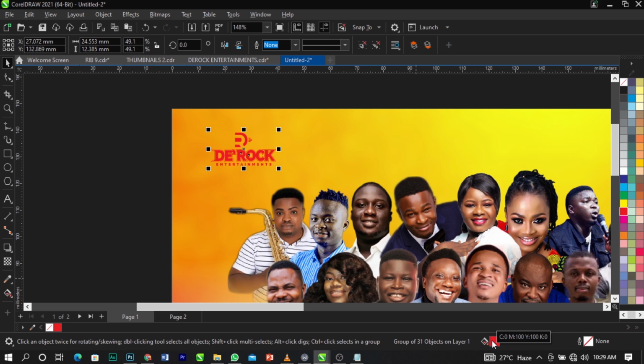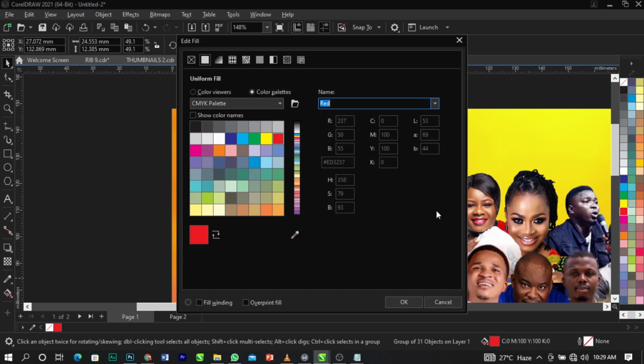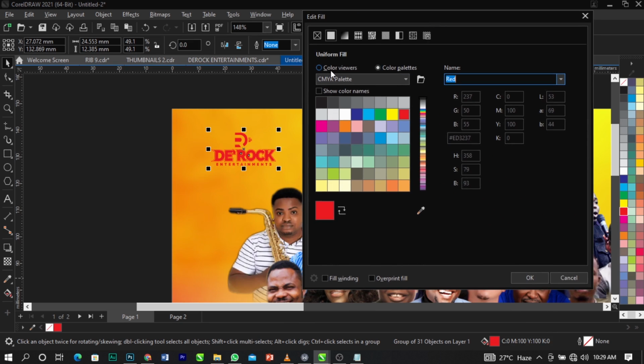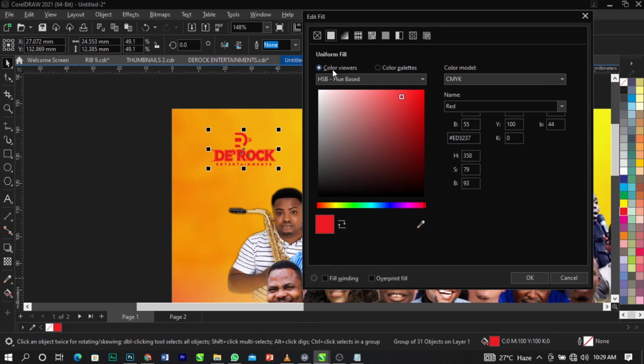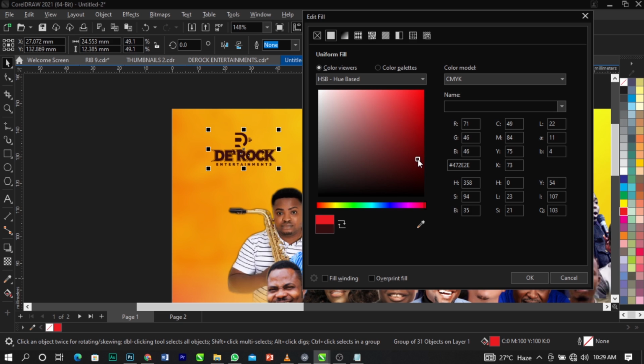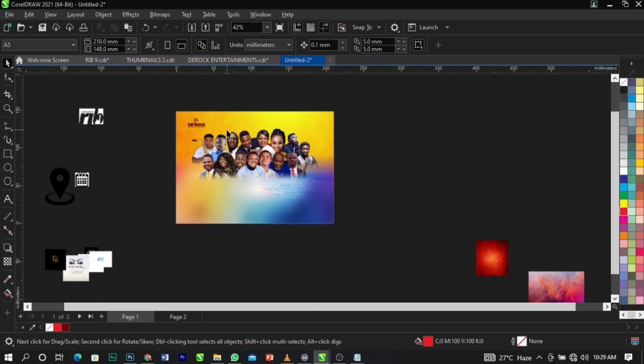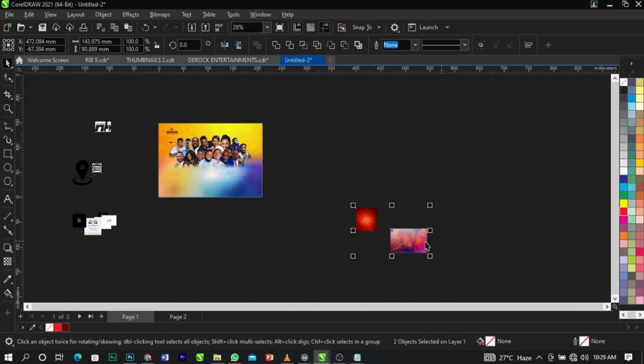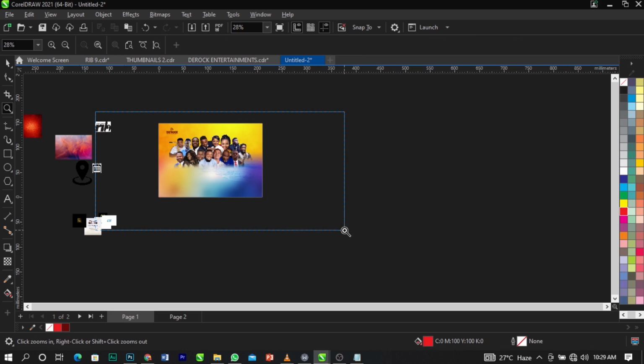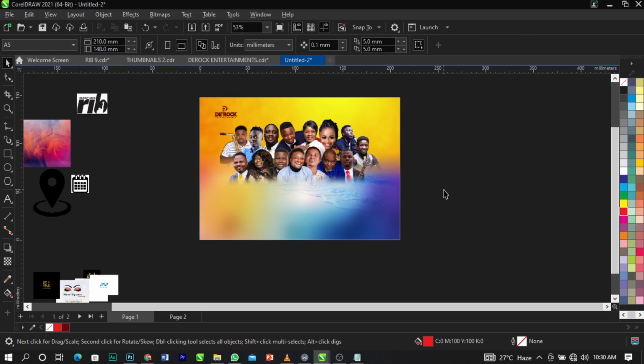and come over to this color node here and double click on it. Alright, and what you're going to do is come over to this color viewer, then use this point and darken this way and leave that to that. So what we're going to do is click on OK, and the next thing I'm going to do is bring in my text for this tutorial.